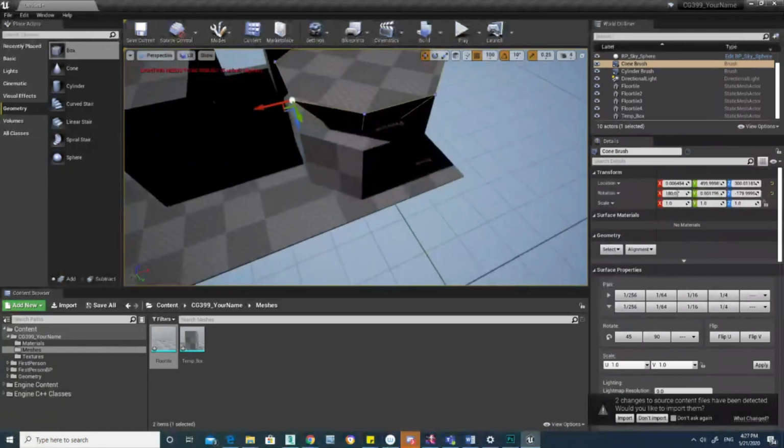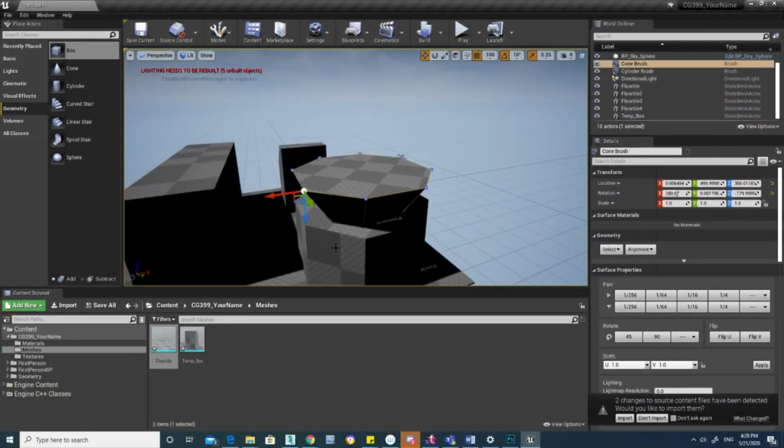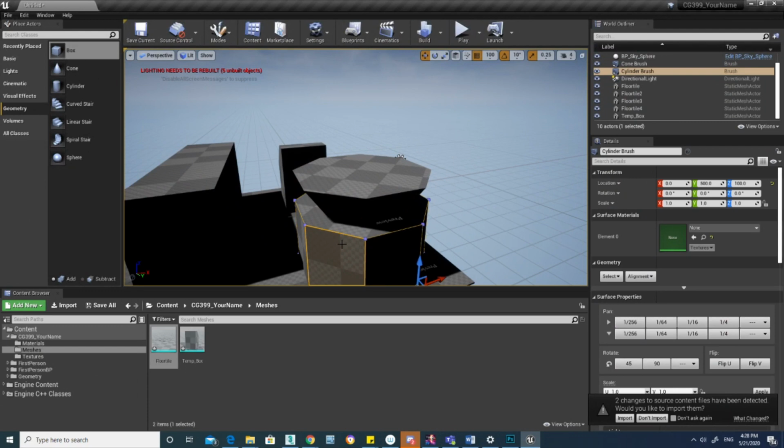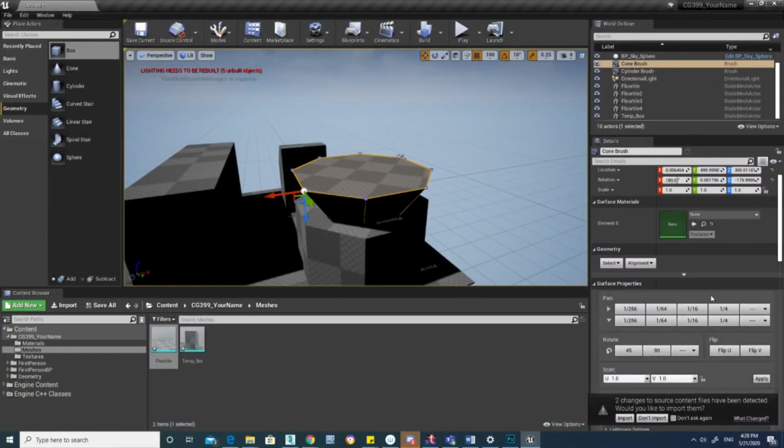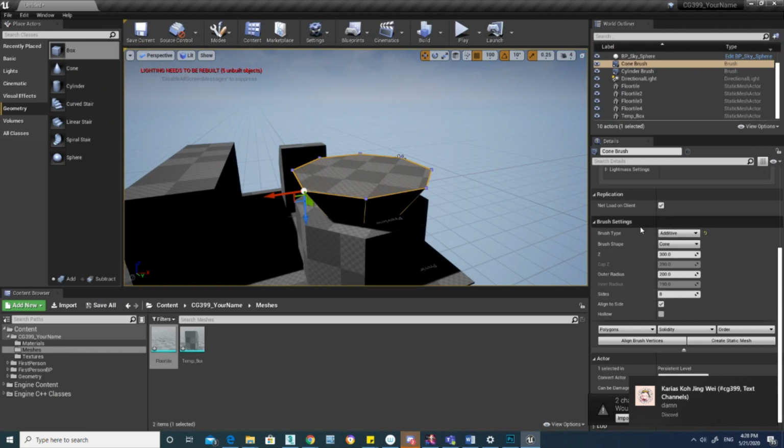Right, so for example, I want this shape to subtract from this shape. So what I do is, it's not auto. You need to click on this cone brush and then go back to brush settings and change the brush to subtractive.